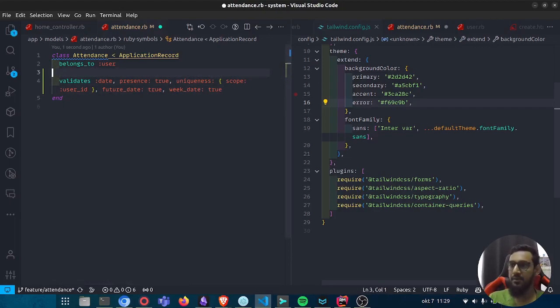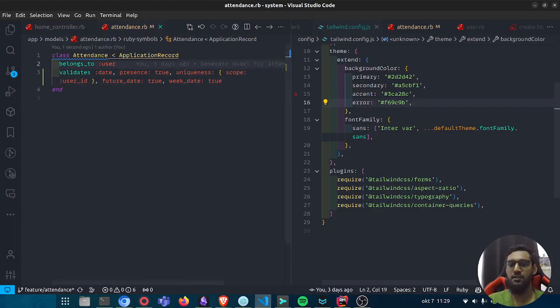So here I'm removing the comments because the code should be informative enough, clear enough, descriptive enough to show the intention. So we validate date, presence true, uniqueness. It should be unique, but unique by user, because if it's only unique, then the first user that creates a date will have the date created without any problem, and the second one won't be created, so that's a problem.